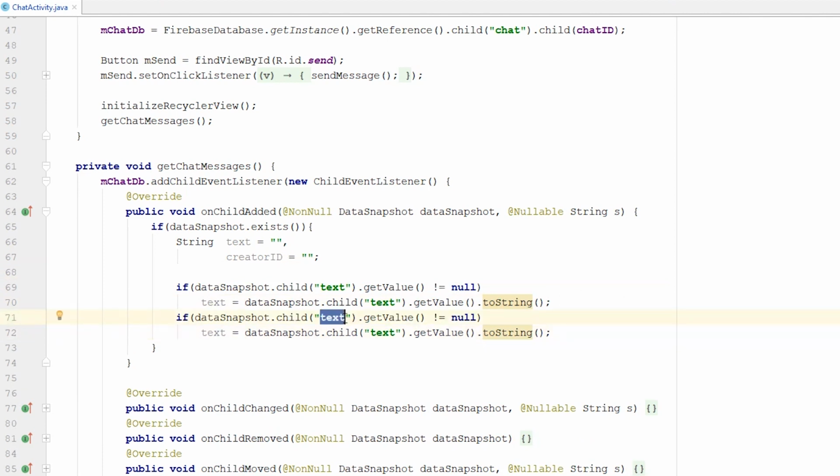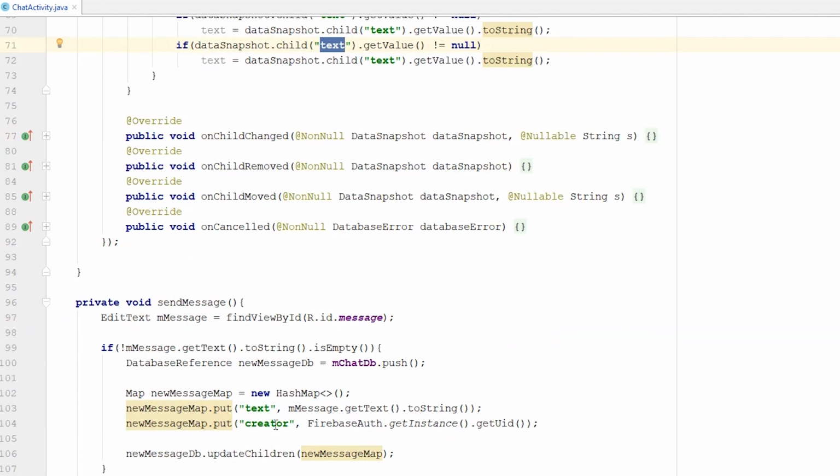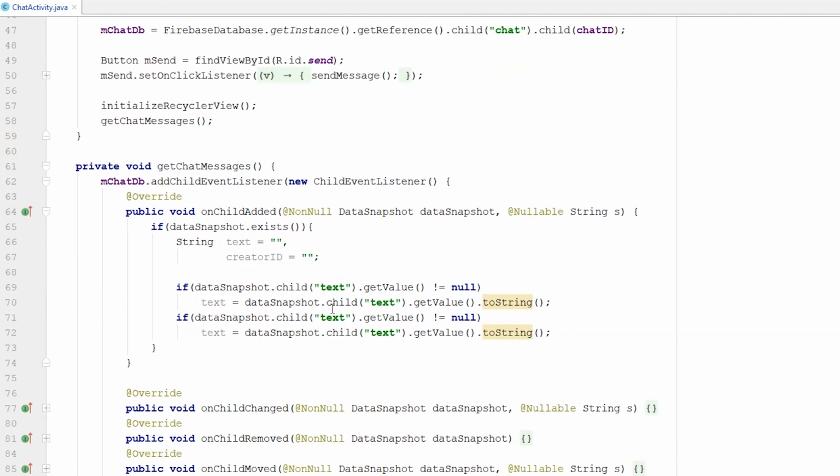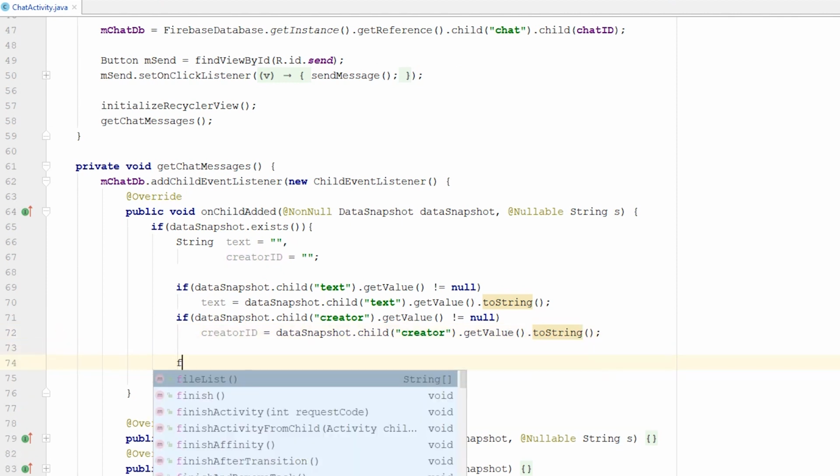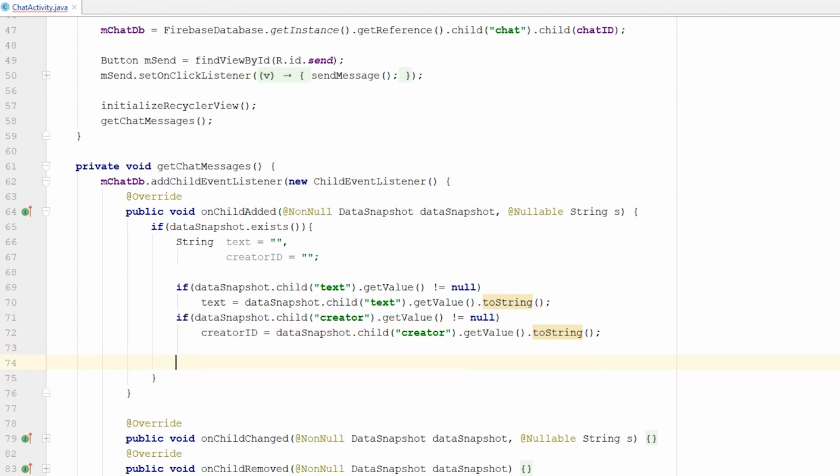And I'll do the same thing for the creator, which I'm going to come in here, and yeah, it is just creator. Creator ID equals this, okay? As easy as that. And now let's say if text, and I'm actually not going to do an if, because we probably don't need it. Okay, so now let's create an object of this message.